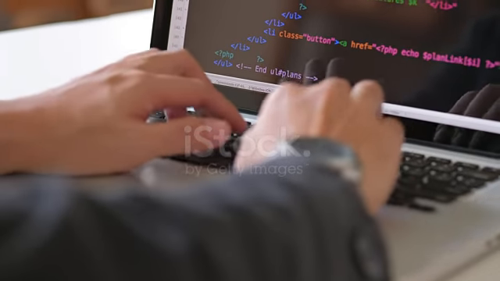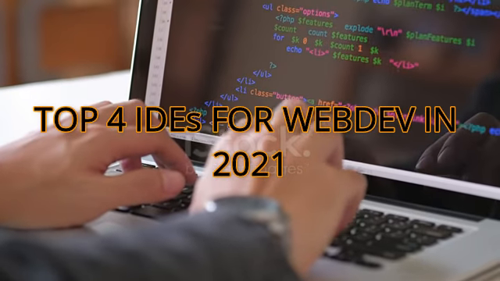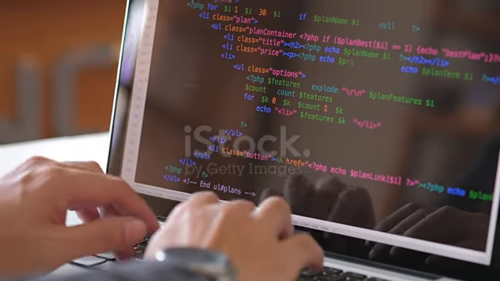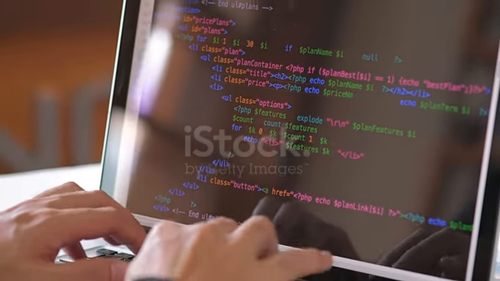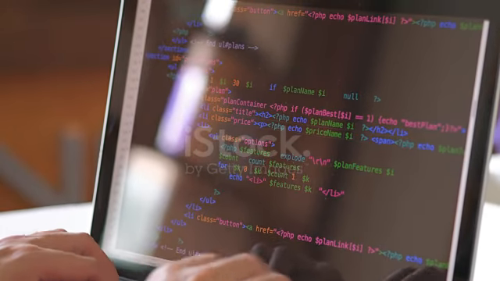My name is Arafat and today we're gonna be talking about the top 4 IDEs for 2021. These are my best picks, and these are not necessarily must-use IDEs. These are just my best picks. So let's get into it.